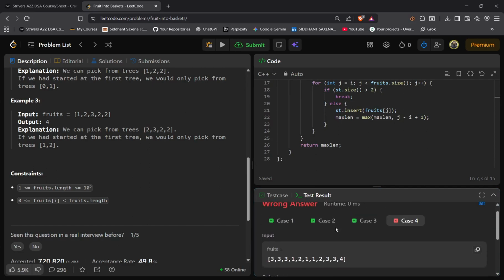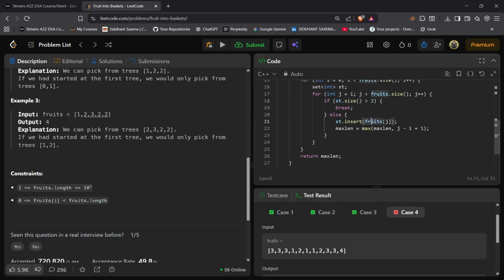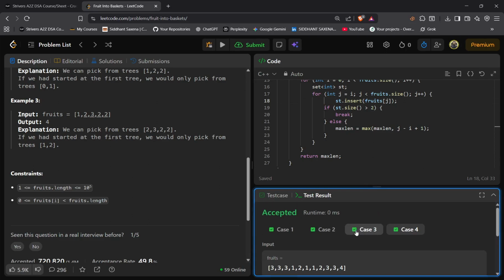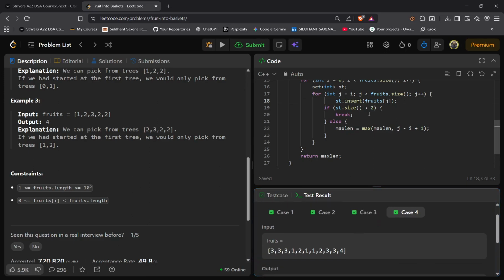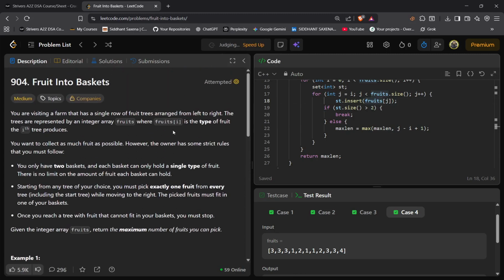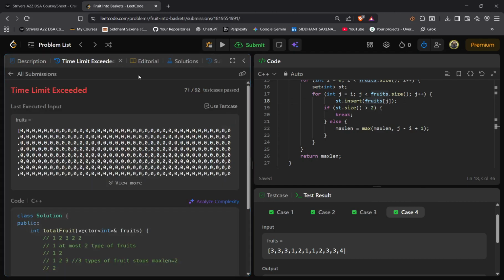And one test case is failing again. What is the test case? When actually we have to insert here only, I think. Let's see. Yeah, we insert first in our set, then check our size. If size is less than or equal to 2, then we will update the max length. Then again the same process happens. We will update the fruit set. And this also gives time exceeded. See, but maximum test cases are passed.